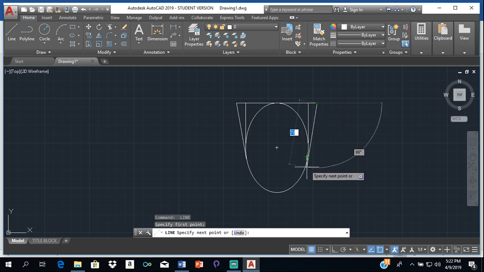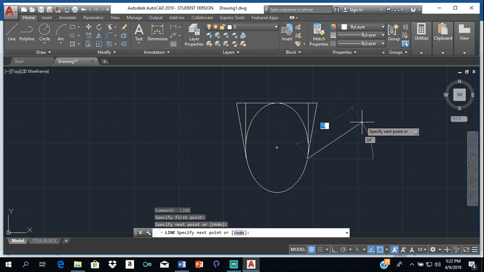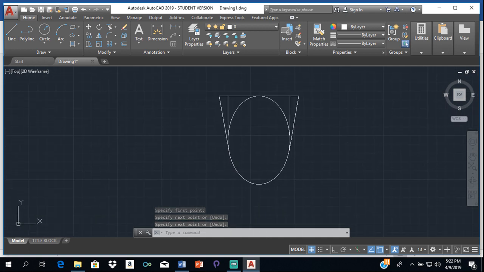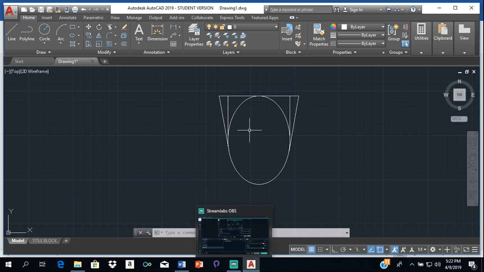Space bar again. Click on the endpoint, do the same thing over here. Bring that down to that tangent right there. So with that now, we have the top of the wine glass, and we're going to trim it down and everything, but just let it stay like that for now because we're going to need these lines for dimensioning.